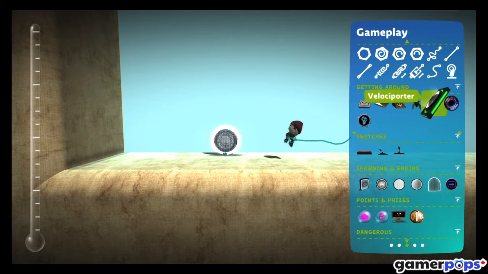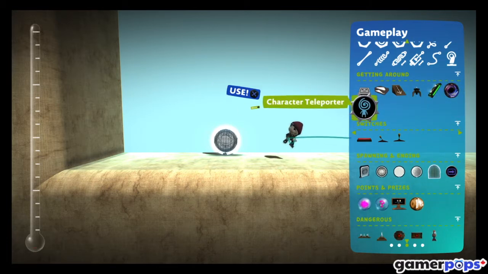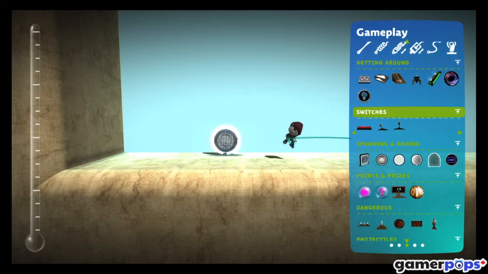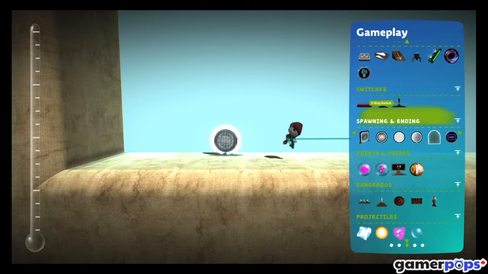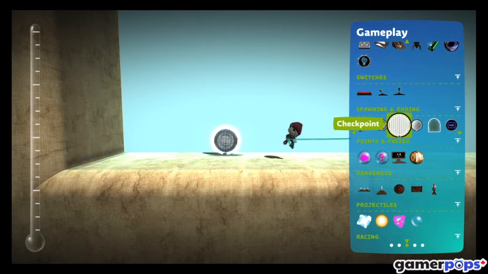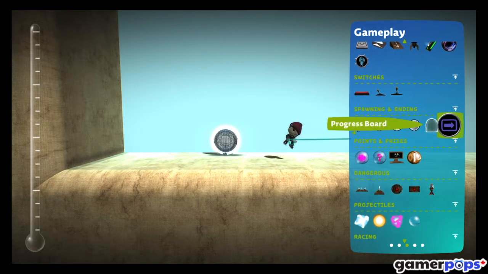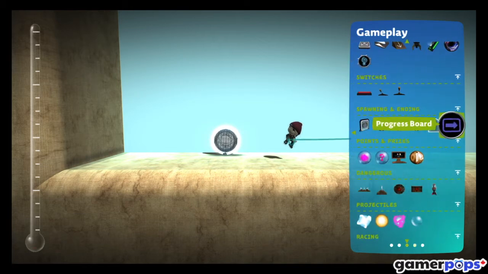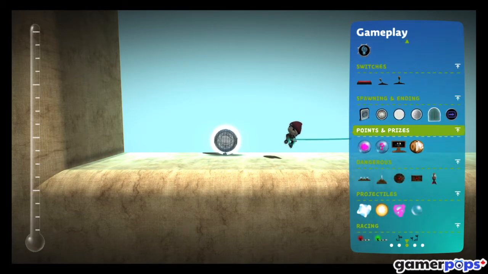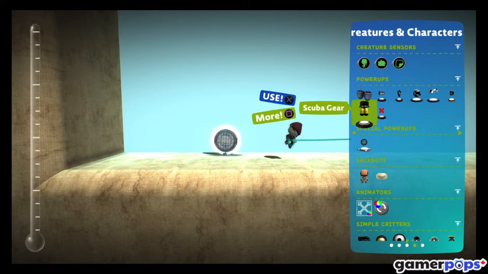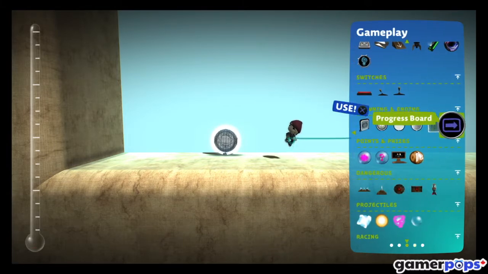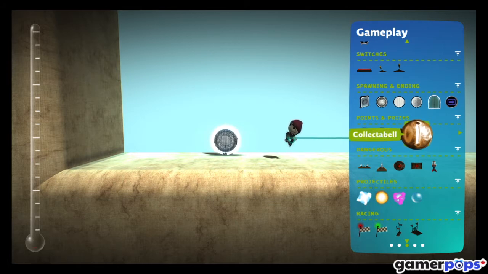It's incredible what tools you have. These are some of the new things, like the Velociporter, which will teleport you with maintained speed to somewhere else, which you may have seen in the game already. Switches to activate things, buttons to stand on, spawning, checkpoints, other types of teleport, progress boards, the final board which tells you how well you did, putting in the point bubbles, putting in maybe custom stickers, things like that, adding power-ups like scuba gear and some of the power-ups that you open up during the game. It's all going to be in there.